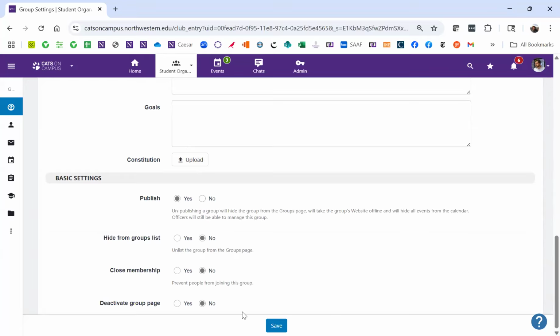As an officer versus an admin, you might not have all these exact same buttons below, but in case you do, make sure that your group is published, you're not hidden, and that you determine whether your group allows anyone to join who's a student, or if they need to be validated, and hit save.